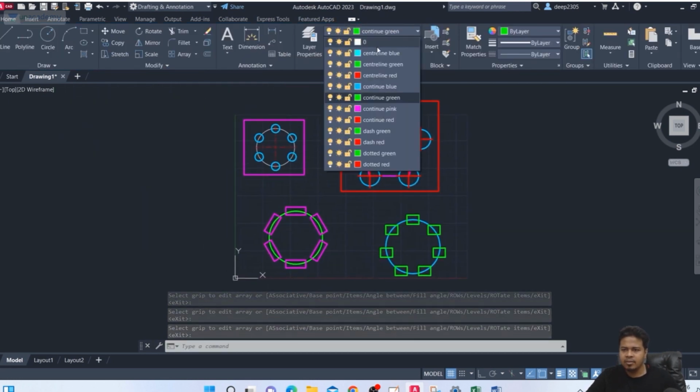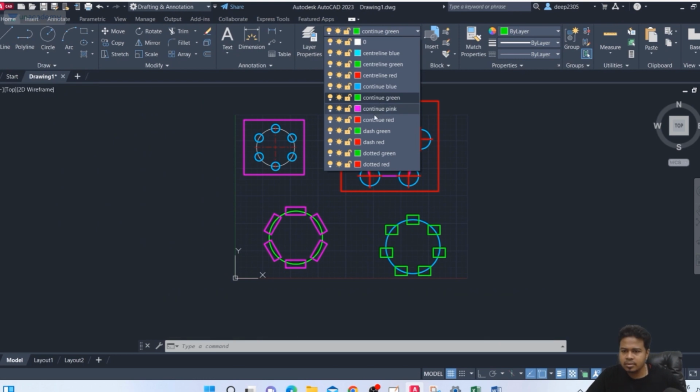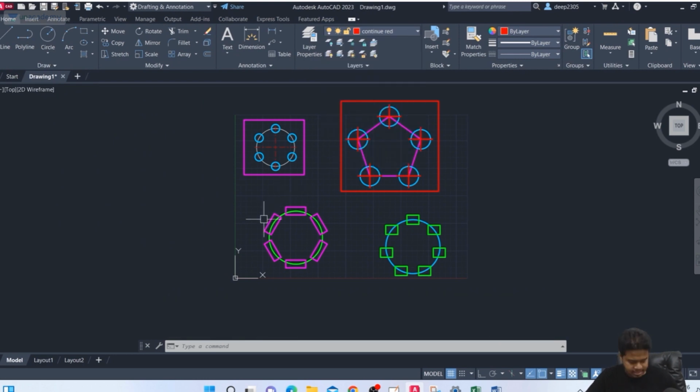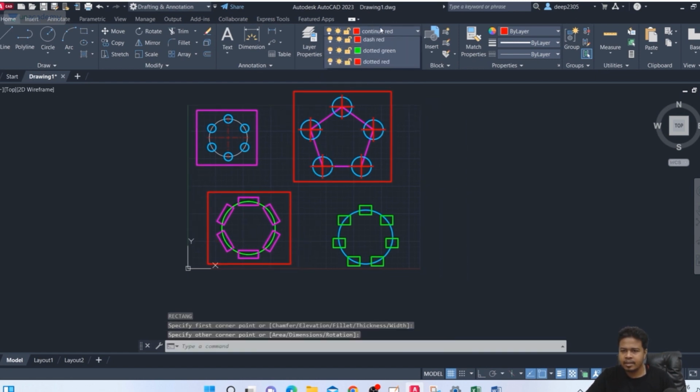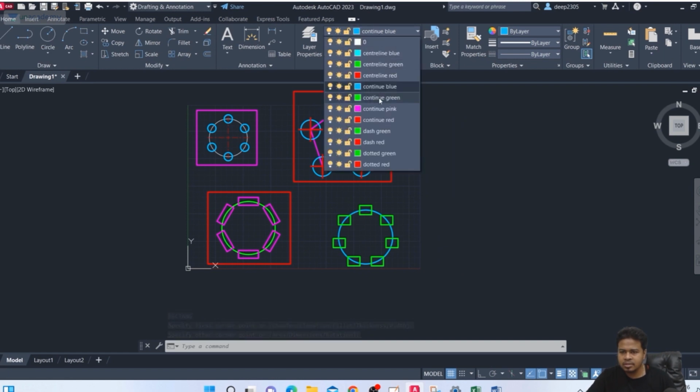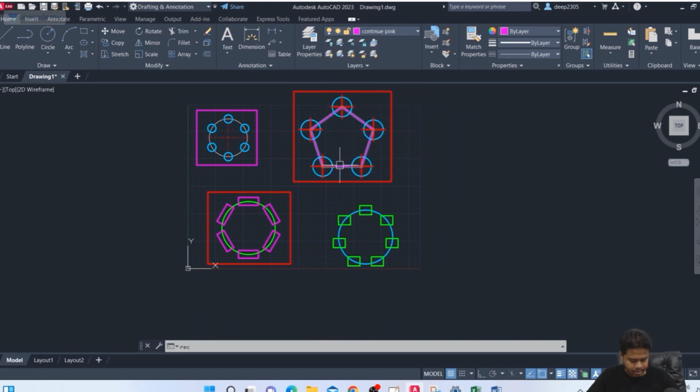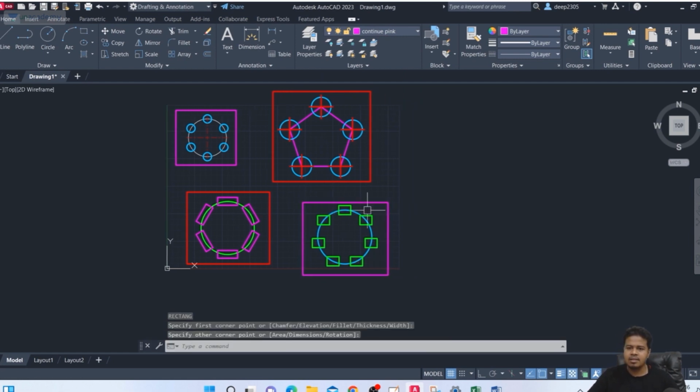Now go to continue red and create a rectangle here like this, and go to continue, which color should I take? Continue pink, and create one more rectangle here like this. So this one is created.